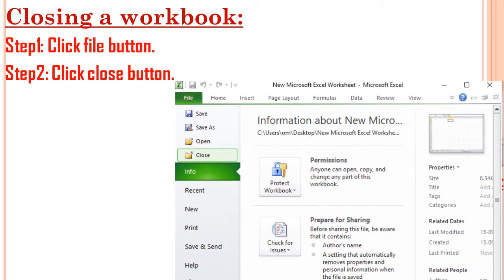You can see this window. This is the File button. Below the File button you will get so many options: Save, Save As, Open, Close, Info, Recent, New. Which one do you want? I am going to close, right? So I need to click that Close button. Then the current workbook will close, the workbook in which you are typing. If you didn't save that workbook, before closing it will ask for confirmation whether you want to save it before closing or close directly. You will get that confirmation message. If you want to save, you can save, then close.